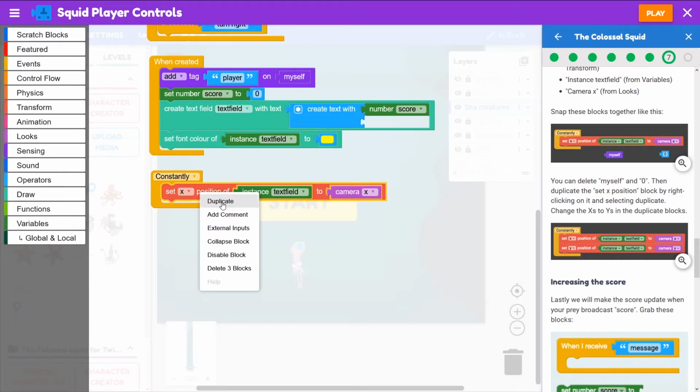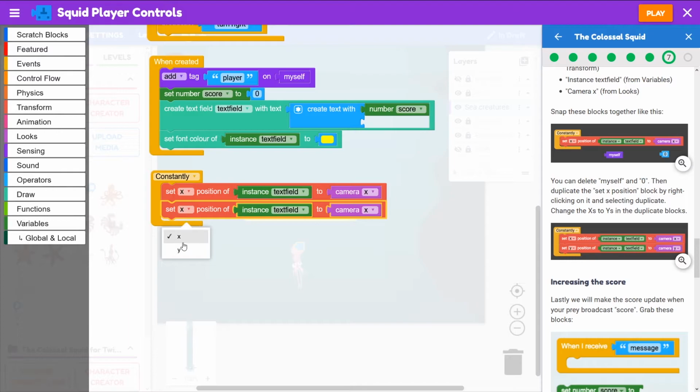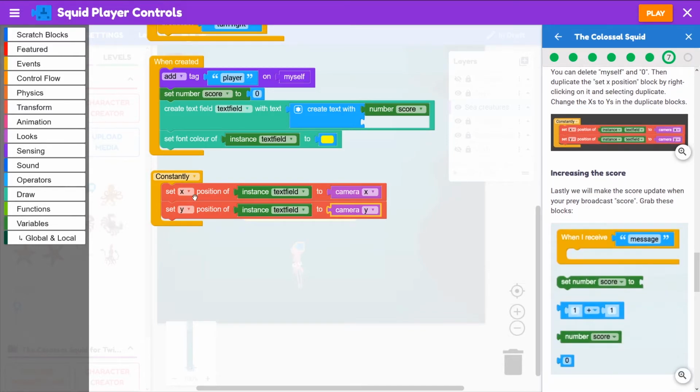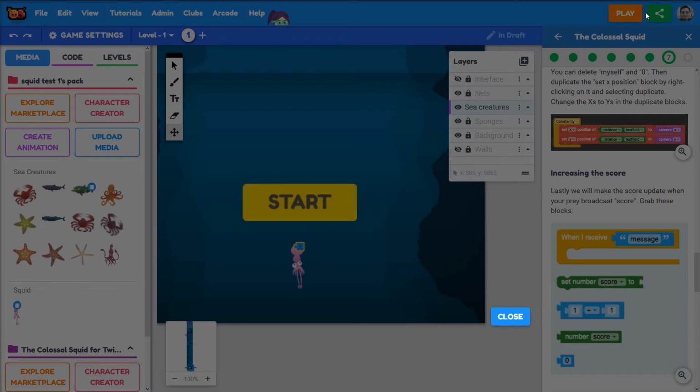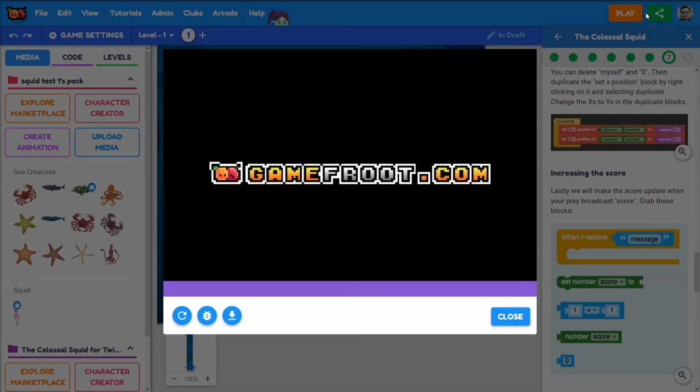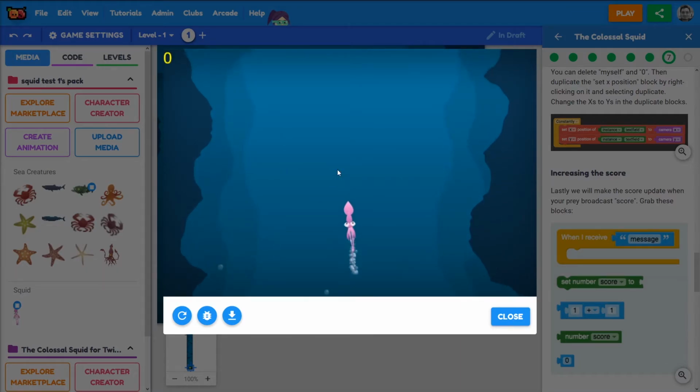Then we need to do the same thing vertically as well as horizontally. So right click on the set X position block, duplicate it, connect it underneath, and change these X's to Y's. Set the vertical position. Okay, so that'll position it correctly. Let's play that now. And there we go. There's our text field, looking pretty good.